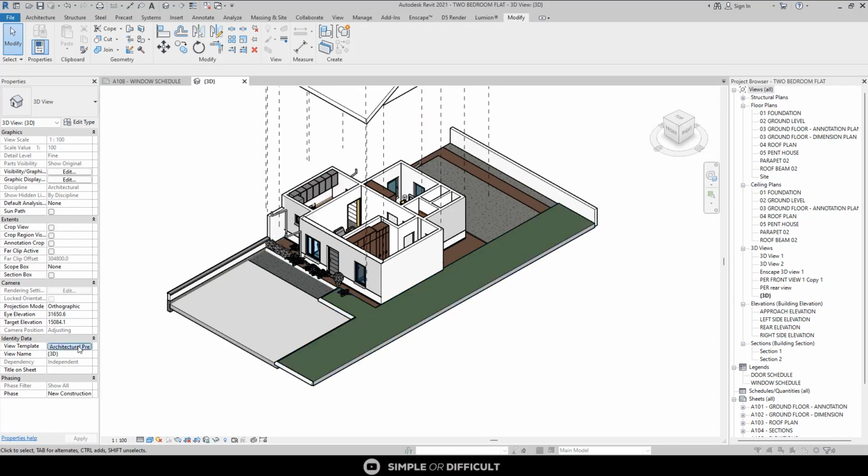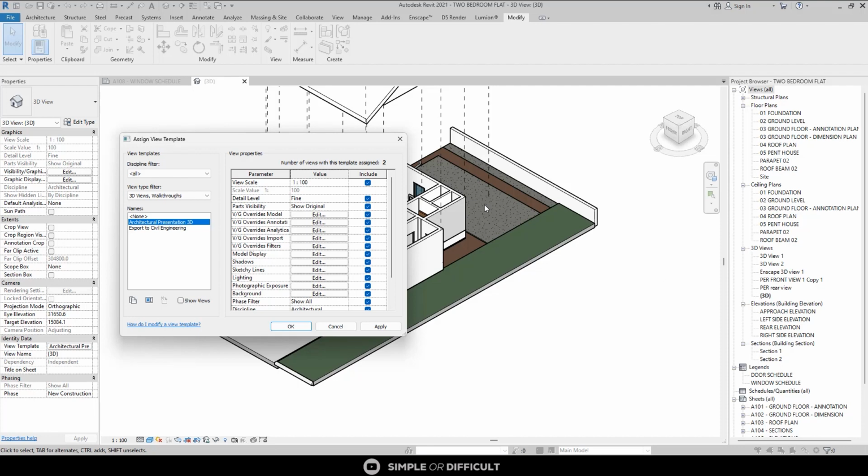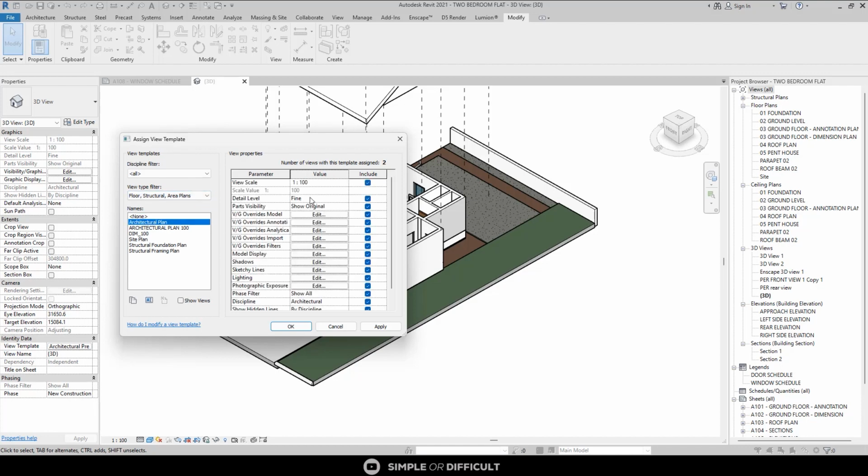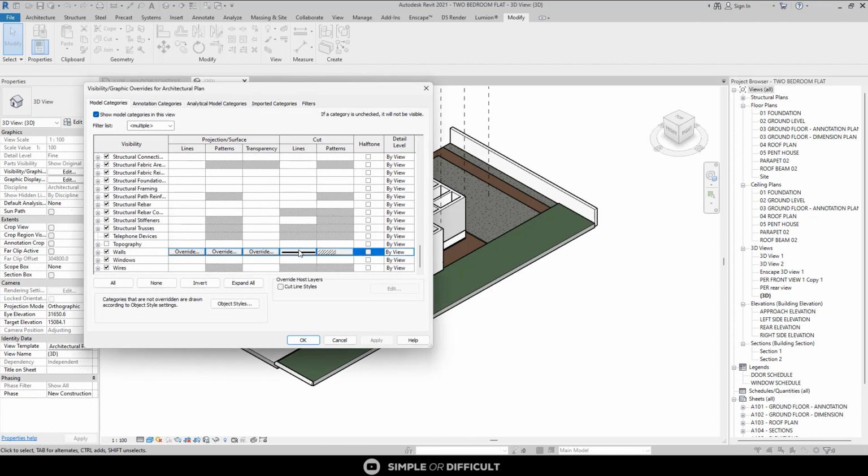We want to have everything in the same line width so that we can easily manipulate it when we go to the software where we want to edit everything, to edit our orthographic view further. So how do we solve this if visibility graphics doesn't help us and the default 3D view template doesn't help us? All you need to do is go to view type filter and select the floor, structural and area plans, then select your architectural plan. Come over here and set everything. Set the walls to be at 1.